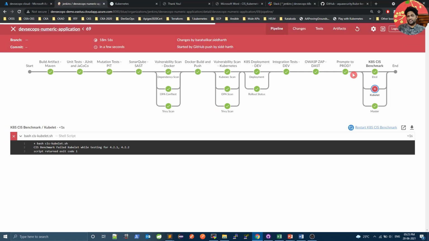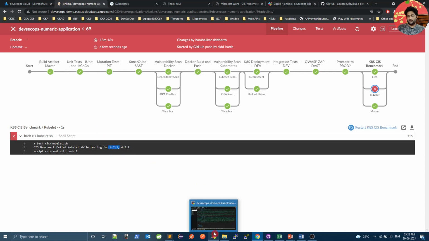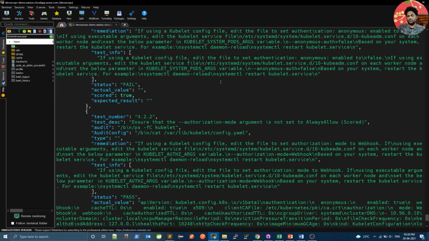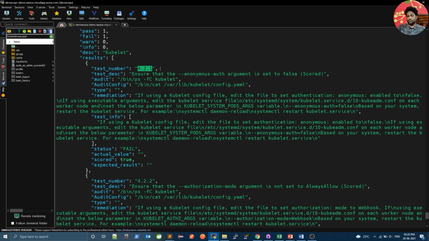If you see here, the CIS benchmarking stage has been executed, and out of the 3 steps, the kubelet step has failed, and hence the build has also failed. The reason this stage is failing is that it returned an exit code 1, because one of the tests has failed. The test for 4.2.1 has failed because, if you remember, we changed the argument from false to true for 4.2.1. So the anonymous auth, we changed this argument to true. As per the CIS benchmarking, this should always be set to false.